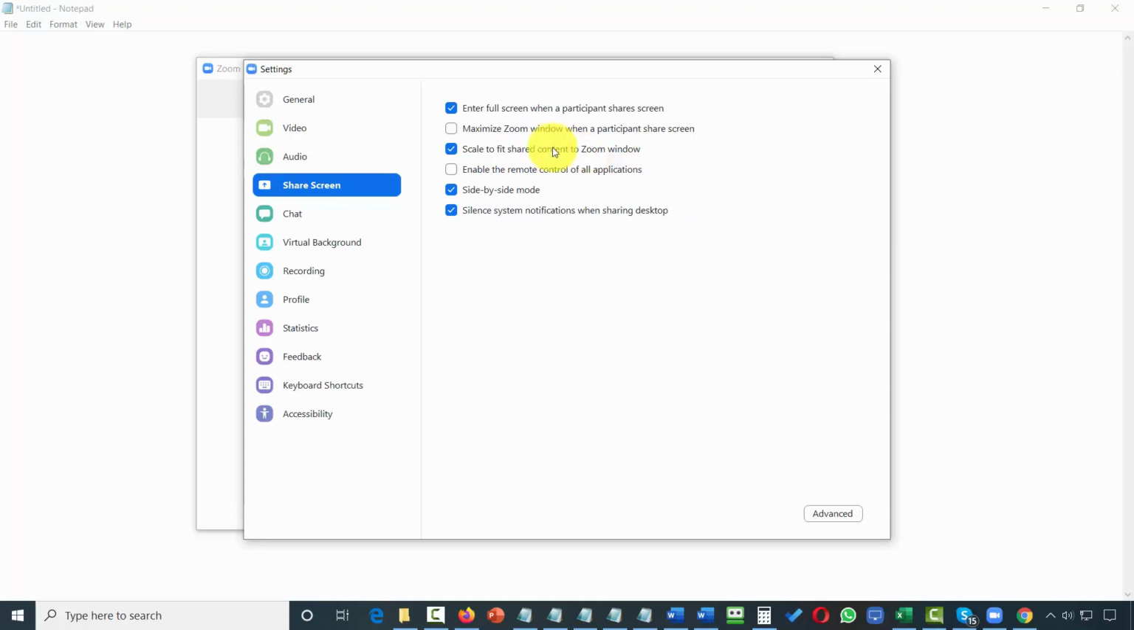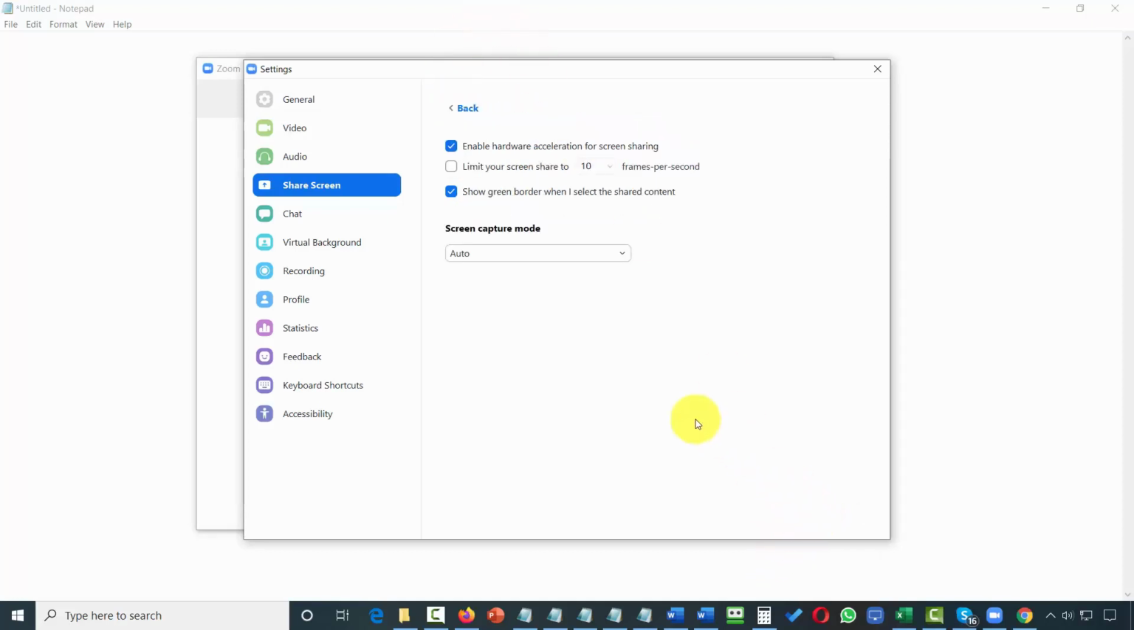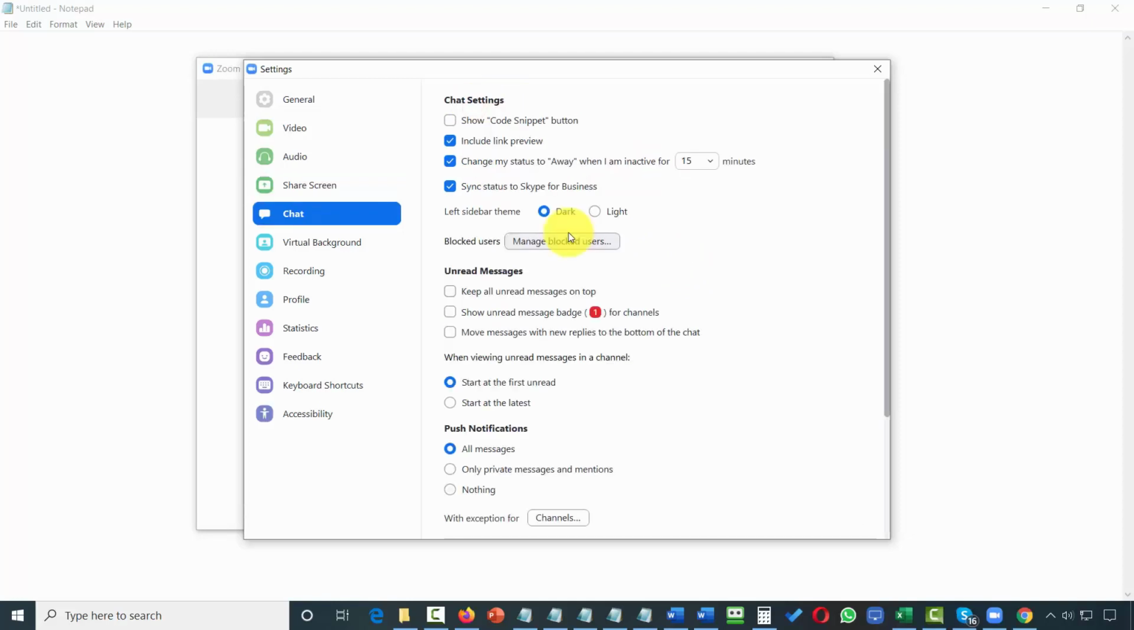For example, you can maximize the Zoom window when a participant is sharing the screen. Obviously, when you're doing that, you won't be able to enter full screen mode when the participant shares their screen. The same will be true of the advanced settings. In most cases, you are going to leave these advanced settings as they are unless you have a specific reason not to. If you're using Zoom to conduct conversations with individuals with chat, you are going to be able to adjust your settings here.